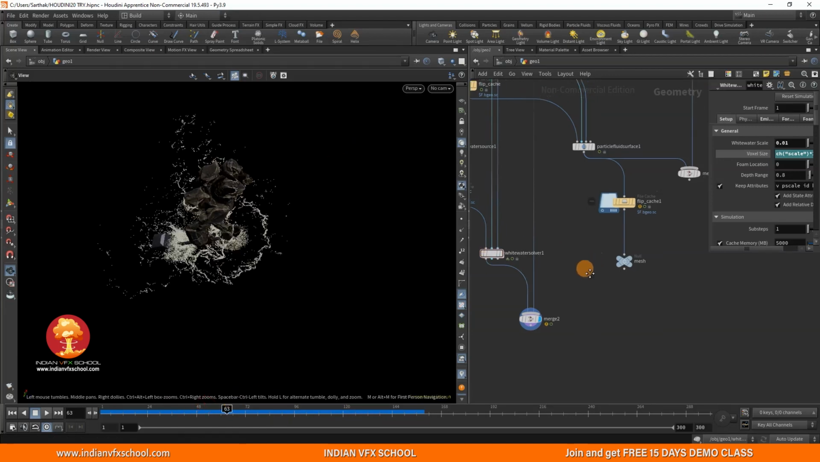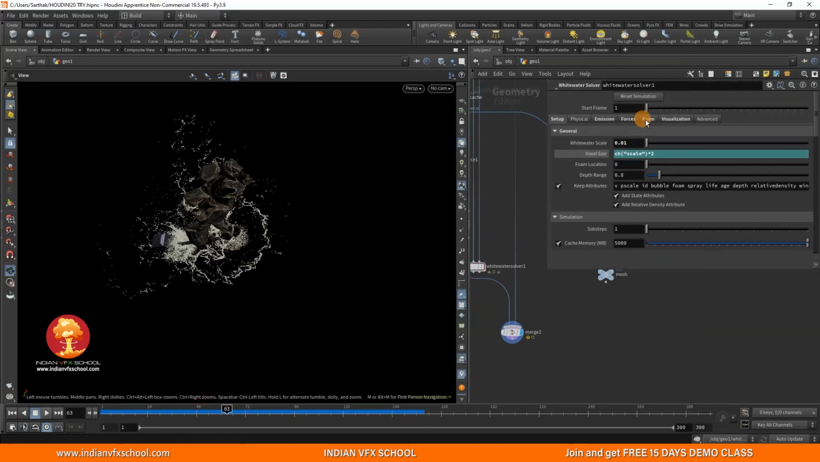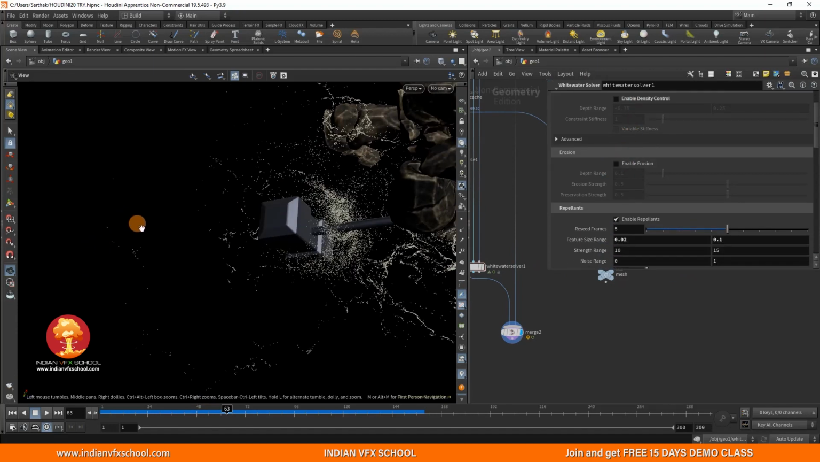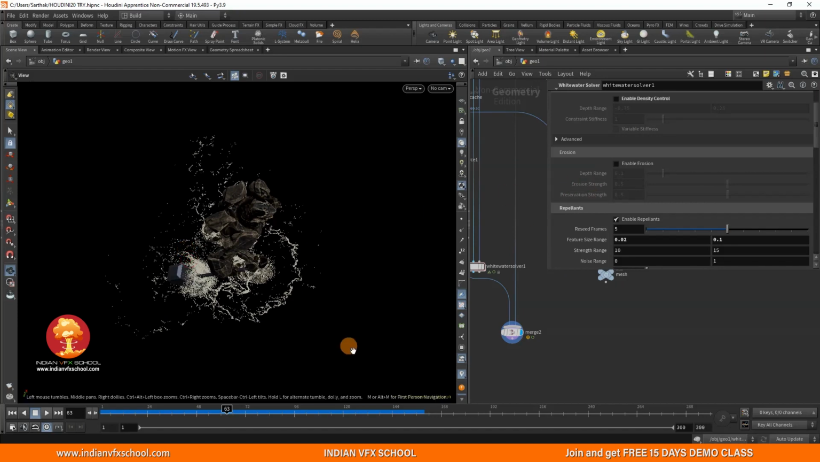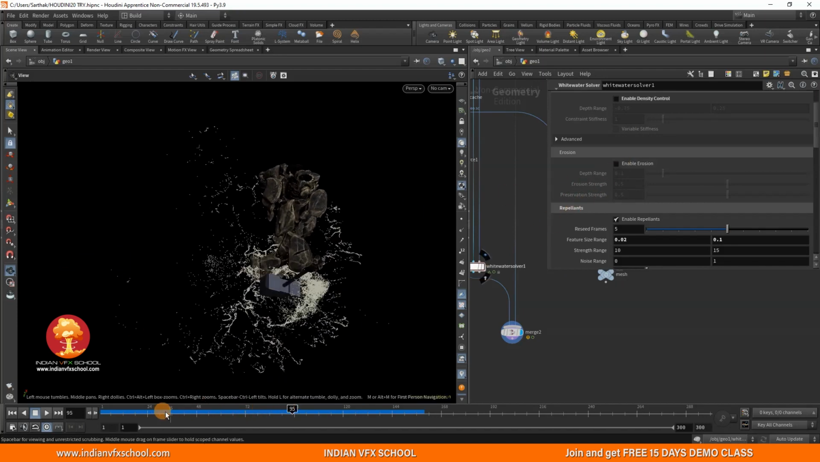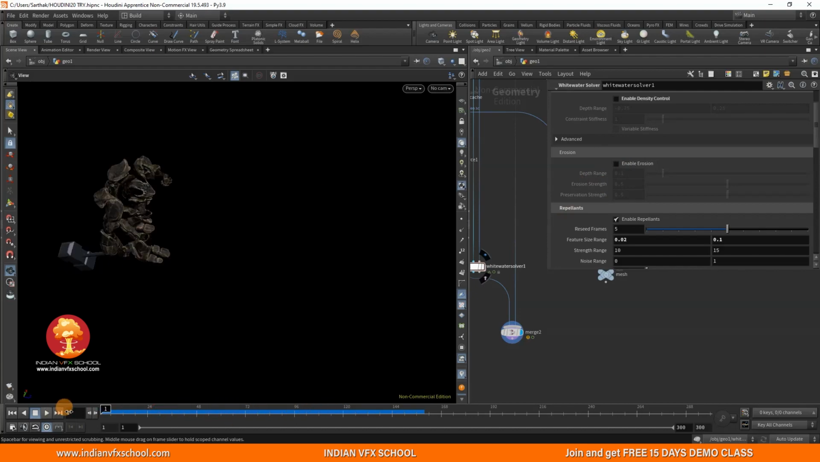Also in the Whitewater solver, here we have this option in the foam to enable the erosion. Right now you can see we have these lone particles which are not really dying. So if we turn this option on, it's going to kill these lonely particles. Okay, so we'll be doing that now. And I don't think you really need to change anything in this enable erosion. Everything is fine. If you increase the erosion strength, basically it will be more intense.